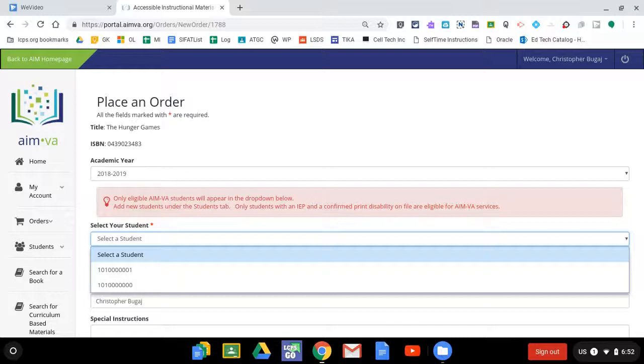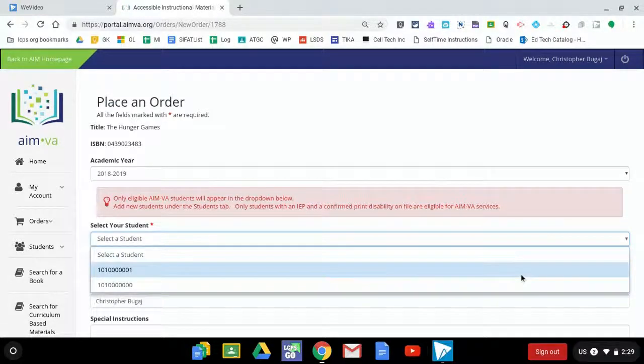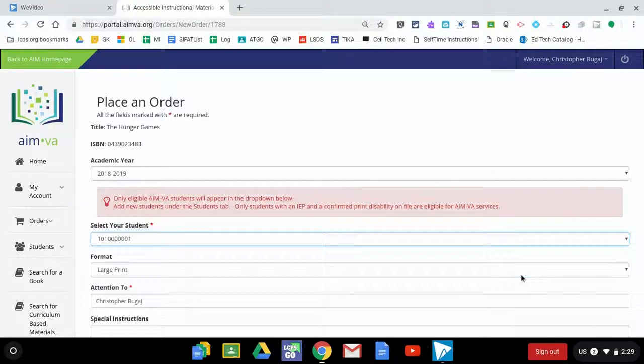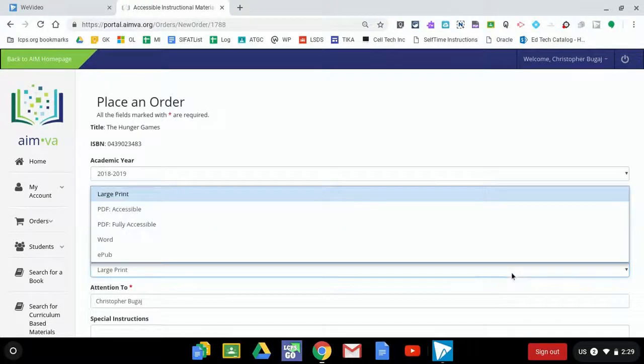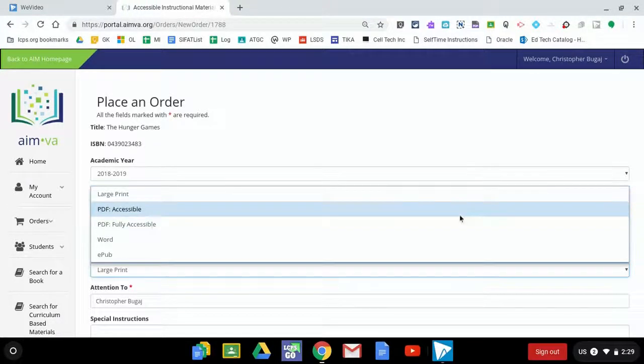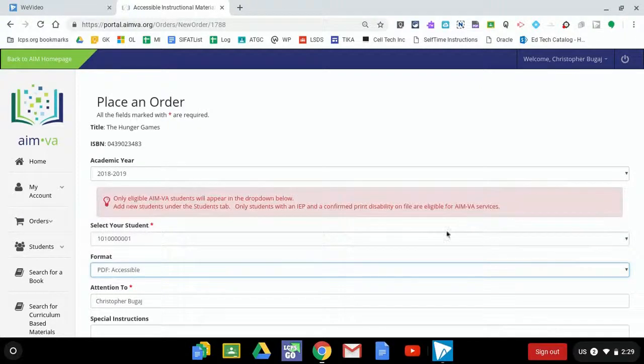Only students with an IEP and a confirmed print disability on file are eligible for AIM Virginia services. Once you have selected your student, choose the desired file format. For the purposes of this training video, we will select PDF Accessible. Other digital file formats will operate in the same way.